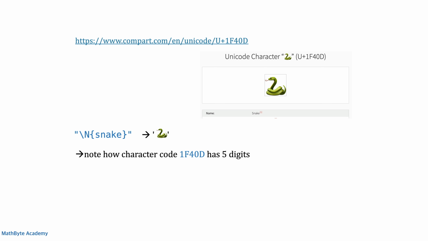Now note how the character 1F40D has 5 digits, right? The alpha that we saw really only used 3 digits, but we needed 4, so we padded with a 0 to the left-hand side. So it became that 4-character code. Here we have 5 digits. So we must use the capital U now, followed by exactly 8 digits. So to specify the character codes in escape sequences in Python, you use either a \lowercase u or a \uppercase u. The lowercase u must be followed by 4 digits. The uppercase u must be followed by 8 digits.